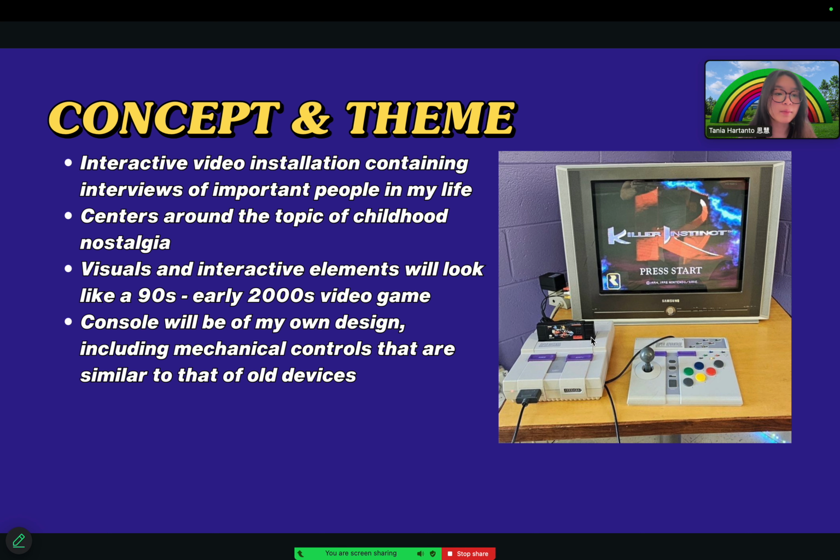And so, by combining old school game aesthetics with personal storytelling, I aim to make the experience immersive and emotionally engaging. So, the installation doesn't just present memories, it also invites participants to interact with them.